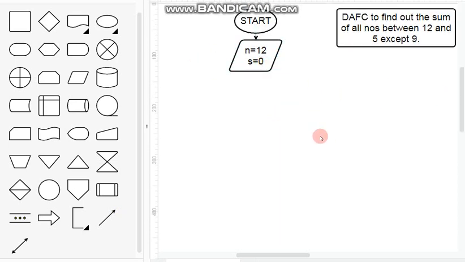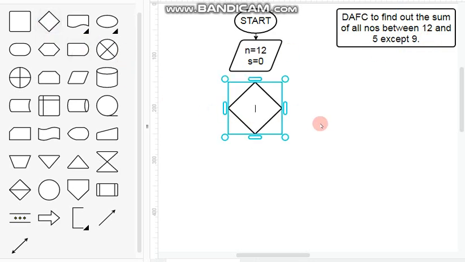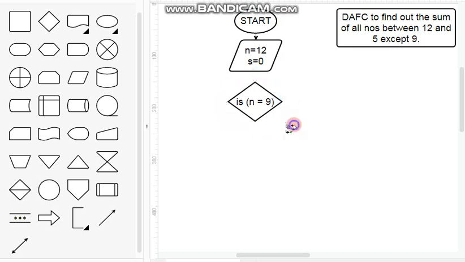Previously we used to find out the sum first. In the previous flowchart, if you remember, I used to write sum equal to sum plus n, means s equal to s plus n. But in this case, there is a condition. Before finding out the sum, we have to keep a condition here, as 9 should not be included. So we have to write here: is n equal to 9? Let's keep it within brackets. It looks nice. Is n equal to 9? So there will be yes and there will be no. Obviously, every decision box has yes and no.